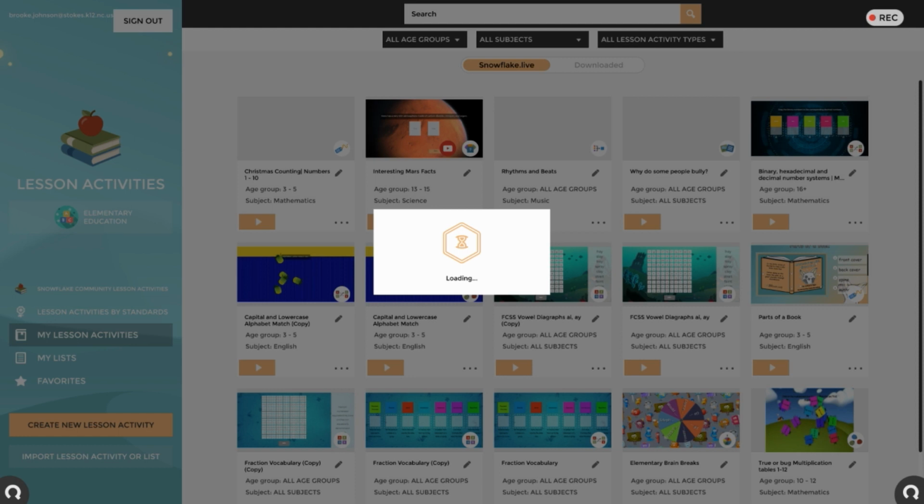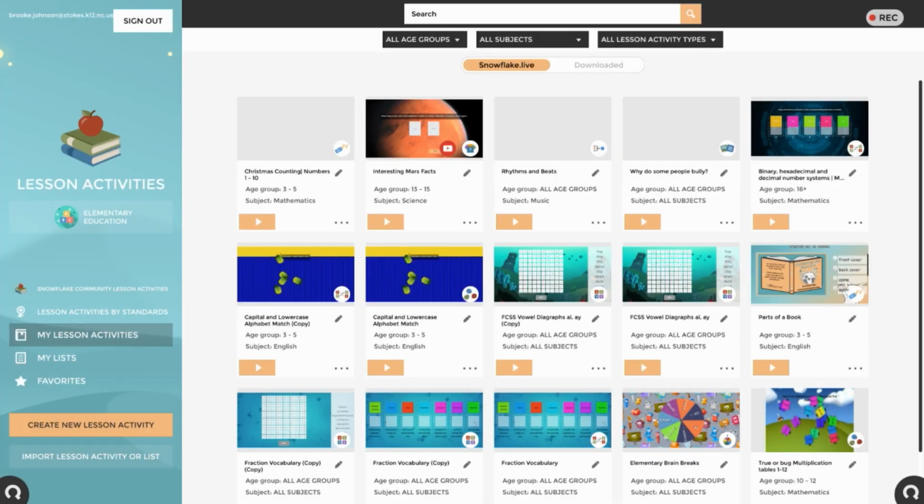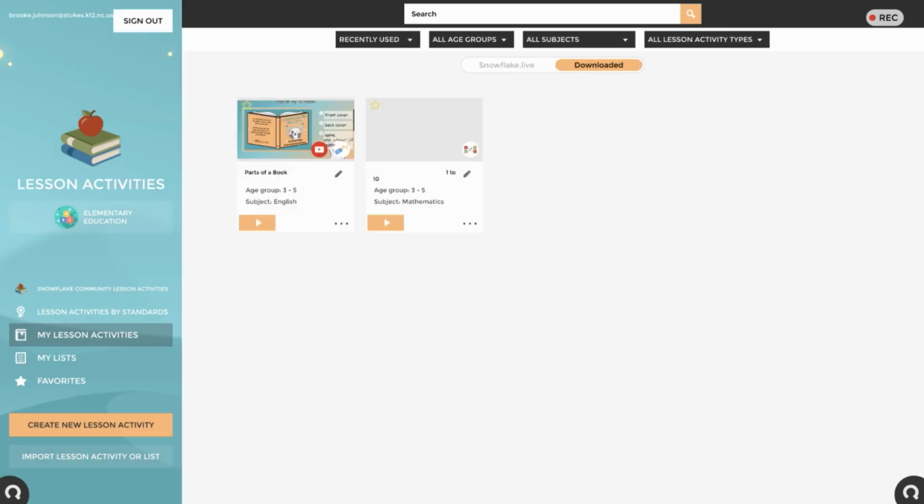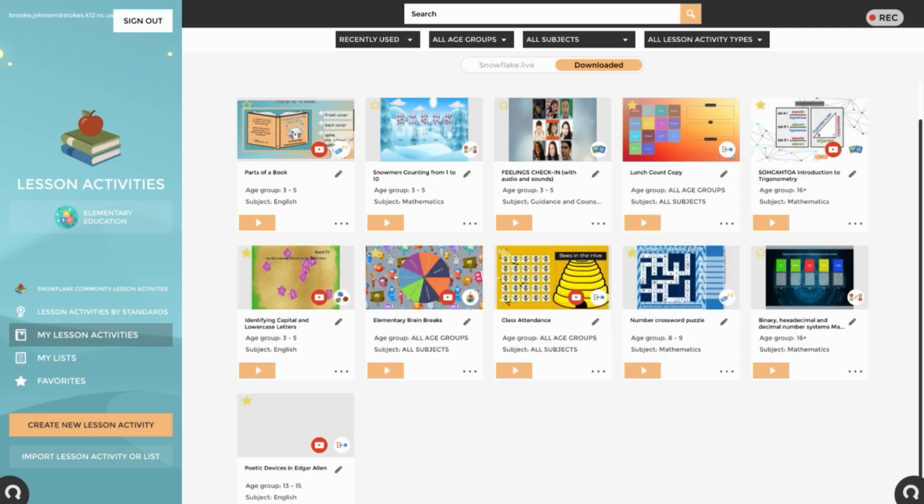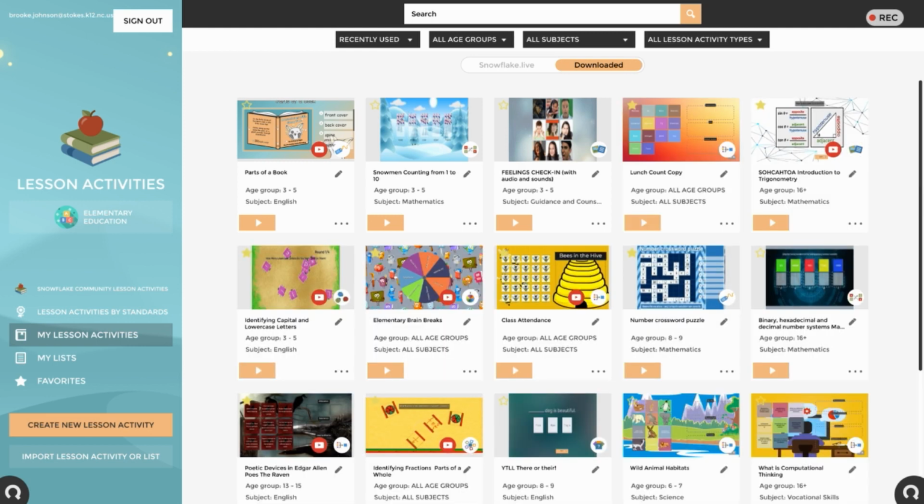Now what this is doing is downloading the actual lesson onto the panel itself. You will also find this in your Drive folders under Snowflake, under Downloads. It'll have the same lesson and the contents available to it. Once that loading bar goes away, it has downloaded to the panel. Up here at the top, we're going to click on Downloaded and toggle over. Now this will have every activity that you have downloaded to your panel, even if you don't have all of them on your spindle.